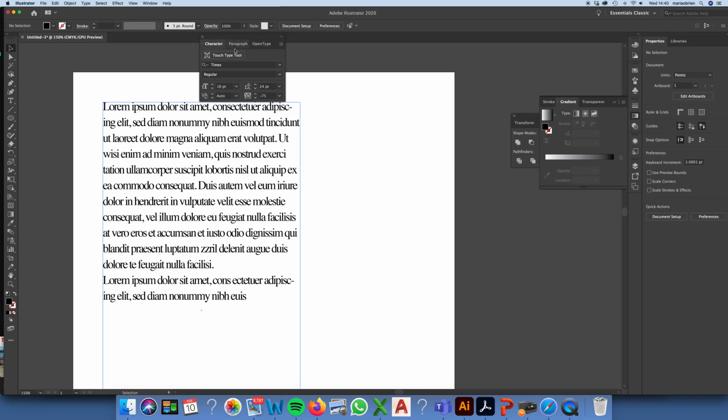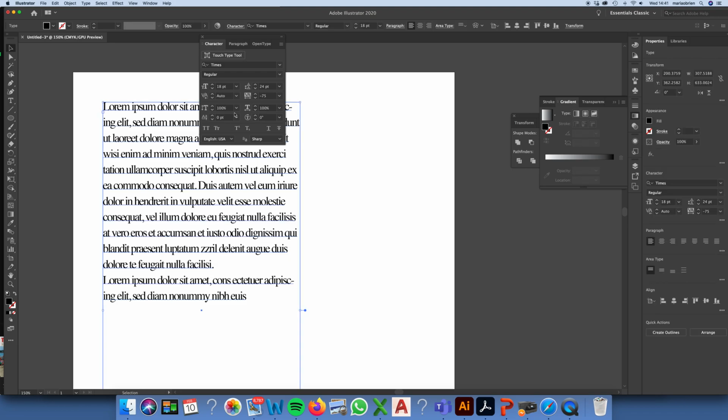You also have some more options on the character panel. They may be visible to you, but at the moment I need to go to show options just on the top right hand corner of my character panel. And I'll get some more options available to me here. You can play around with those in your own time. I suppose an apparent one is underline, something that you might use.